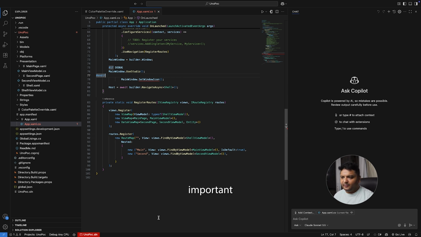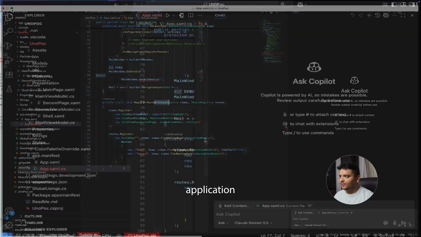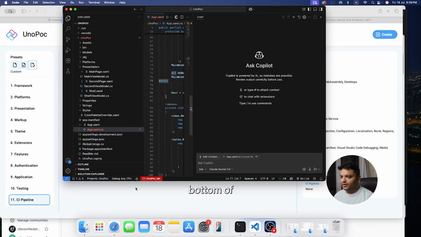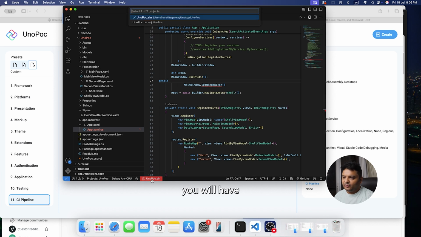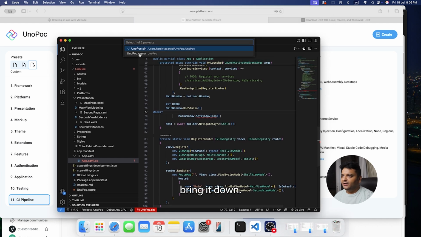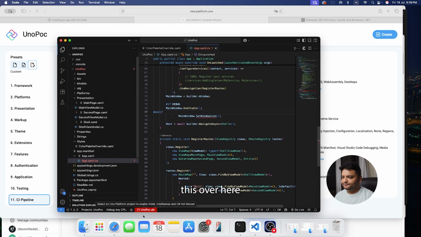Another important thing is, let me minimize this application and bring it to the bottom of VS Code. You see, when you first open VS Code with a Uno app project, you will see this UnoPOC.sln file selected. But in order to build and run this, you will have to choose the UnoPOC.csproj file. So you select this over here. Now over here it says debug is Any CPU, and the current build target platform is .NET Android, and I've got this emulator set up, that is Pixel 6.